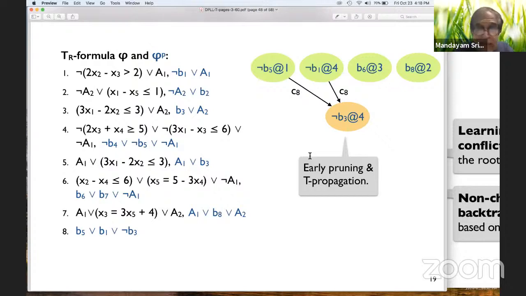Okay, so is that clear? Do you have any questions here? The key to understand is this is not arising due to a theory conflict. This is propagating consequences of your theory, which are also consequences of your partial decisions in terms of the theory.